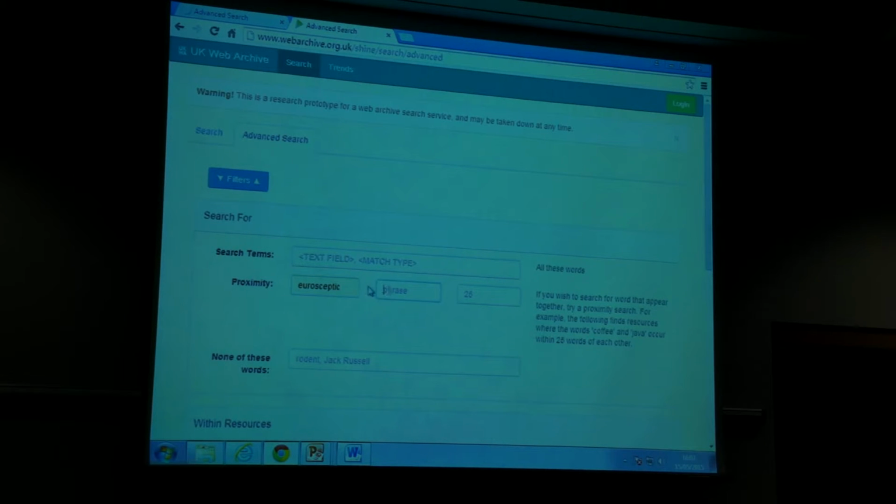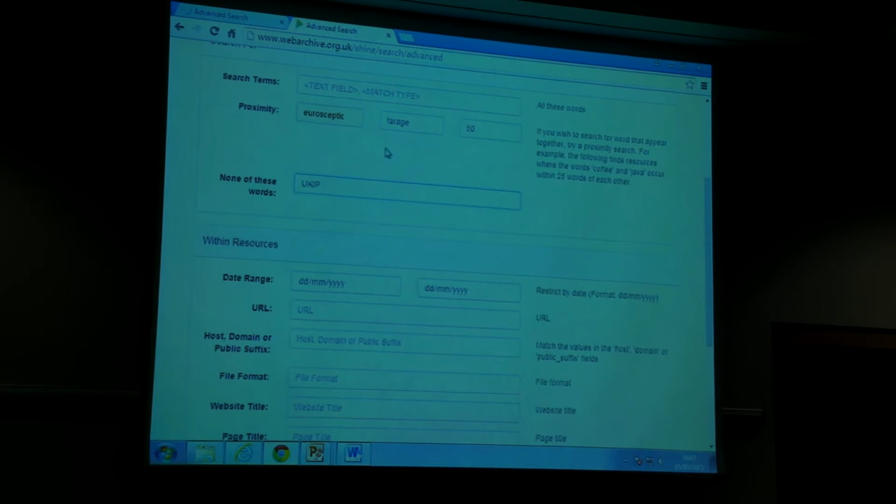Eurosceptic, Farage, within, what did we say, 50, didn't we? There we are. But I'll just go without UKIP this time. I think it might not have liked the phrase. So there we are. I'm going to stack it up again and abandon that one. Try this one. Here we go.